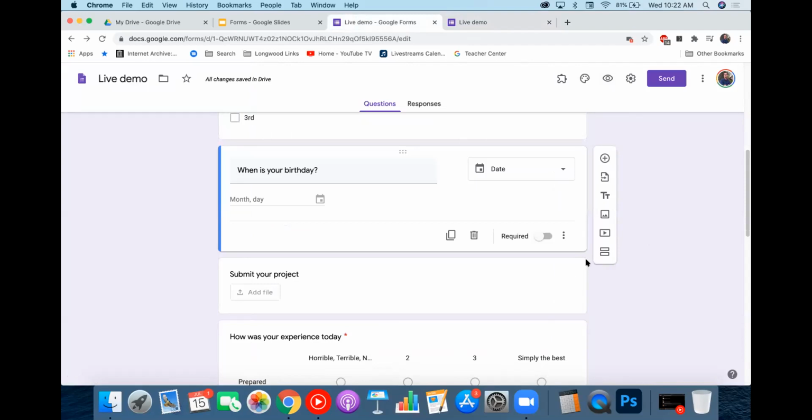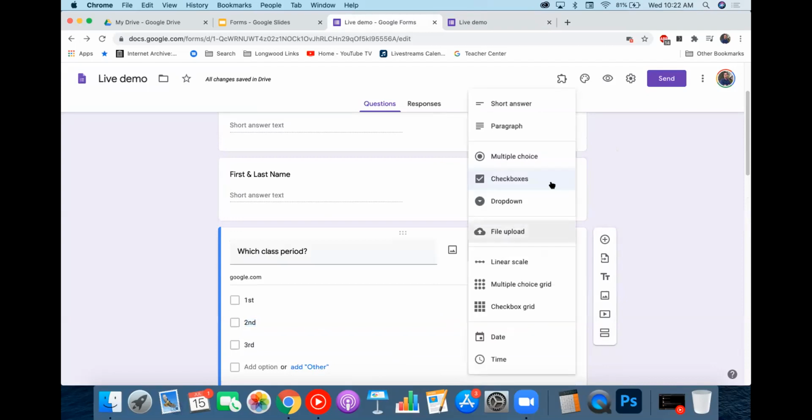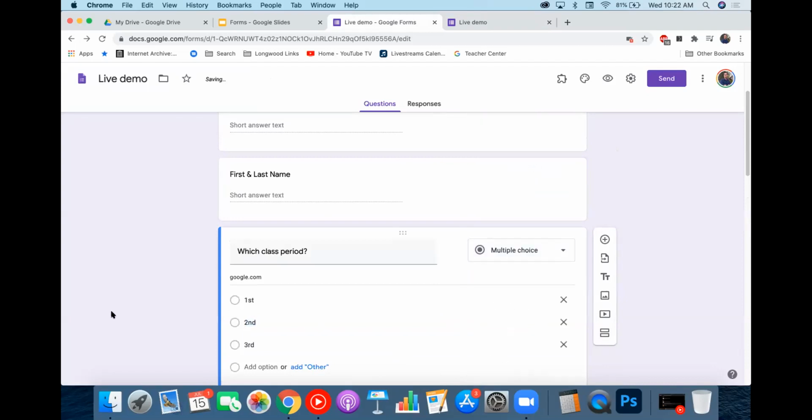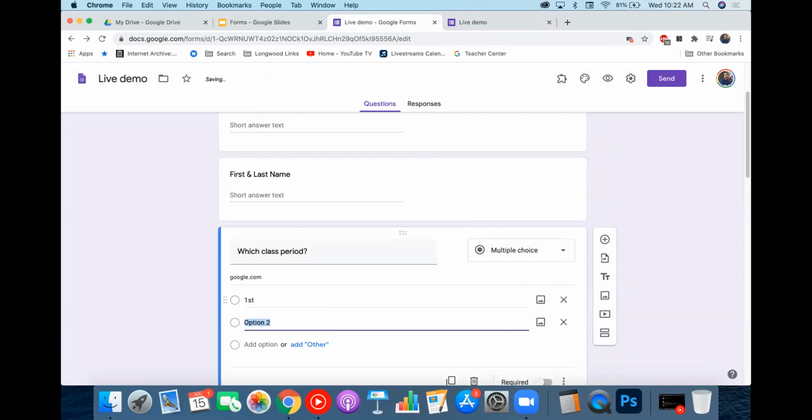Okay. And then Adam, when I tried to do a multiple choice one, I wasn't able to type more than just my first option. Everything else was grayed out. Okay. So when we're doing multiple choice, let's take a look. Which class period? I'm switching it back to multiple choice. So in here, if I'm in my first option, all I have to do is hit enter or return, and that will bring up additional options that I can put in there.